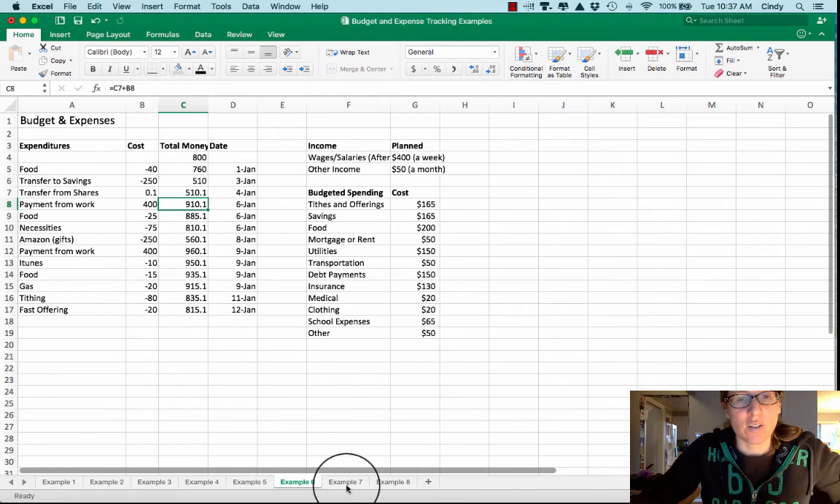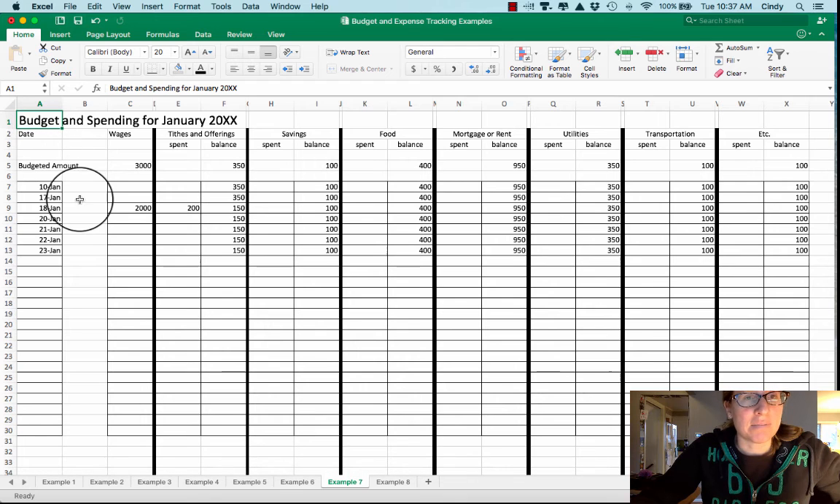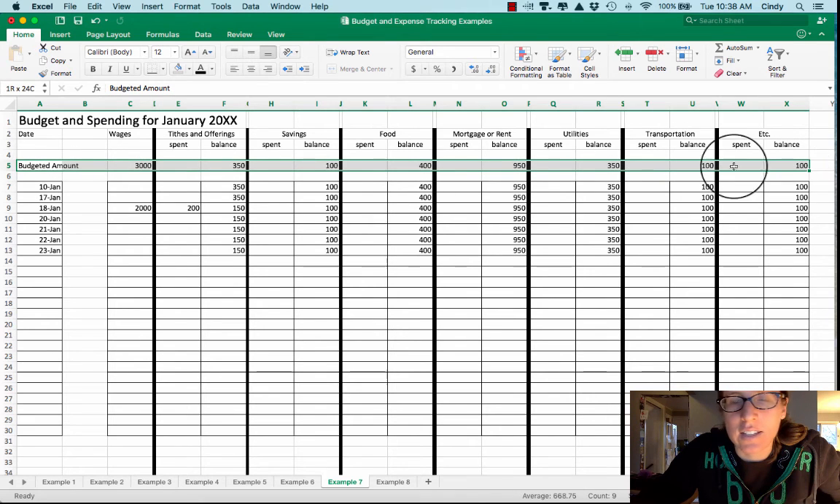All right, so here's our next example. We just have two more. For this one, so here's the categories: wages, tithing and offering, savings, food, and you have the total. This is the amount budgeted right here across this line.